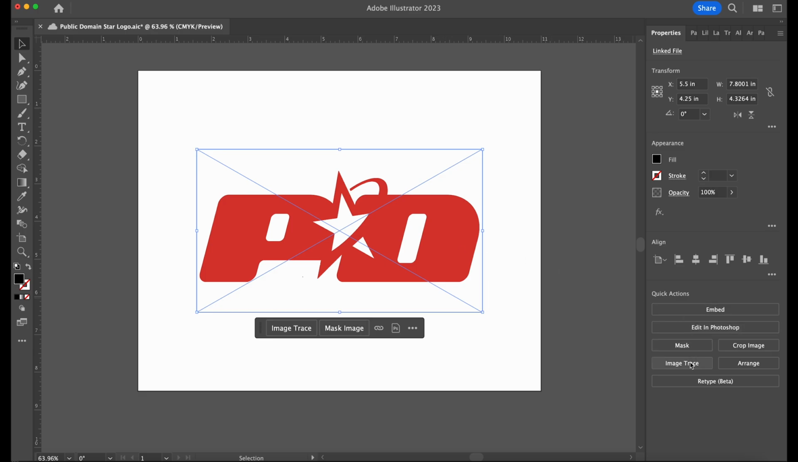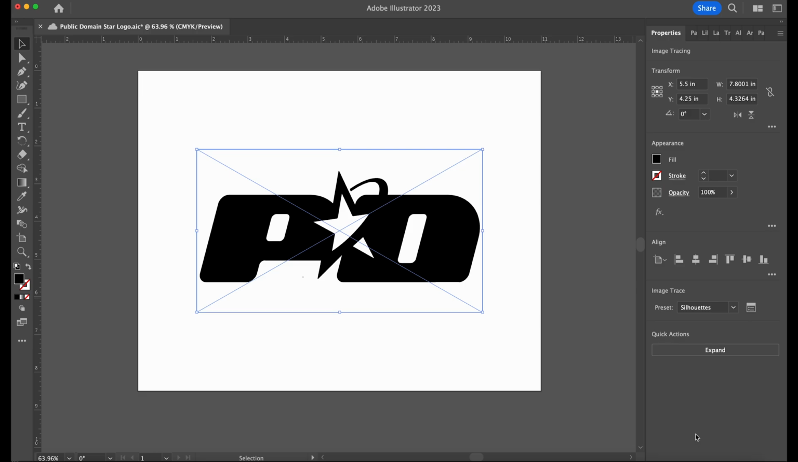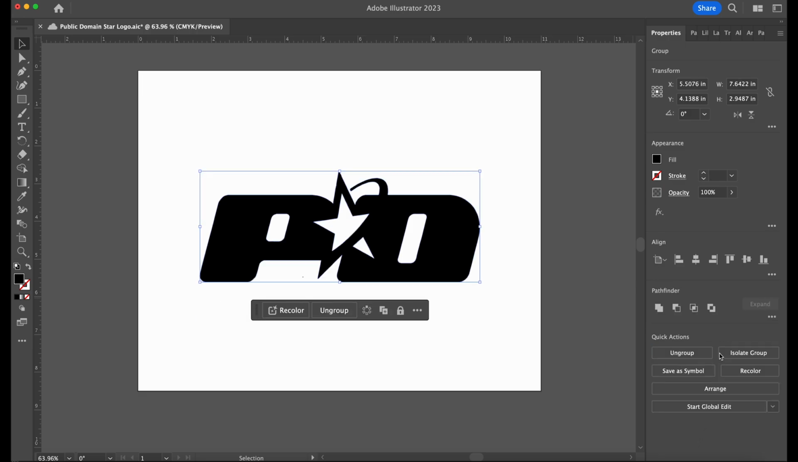Next, click the Auto Trace option here. These options are variable, so find the one that best suits your project. This artwork is solid, and has one color. We will choose the silhouette option. Now expand it by clicking Expand here.